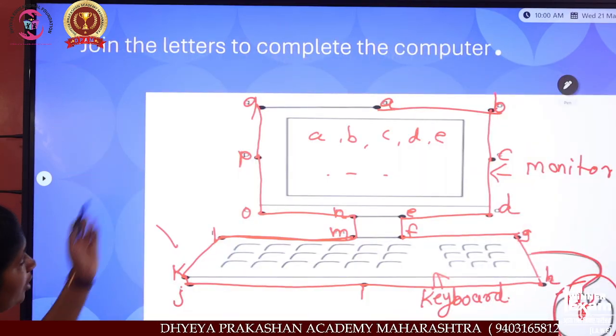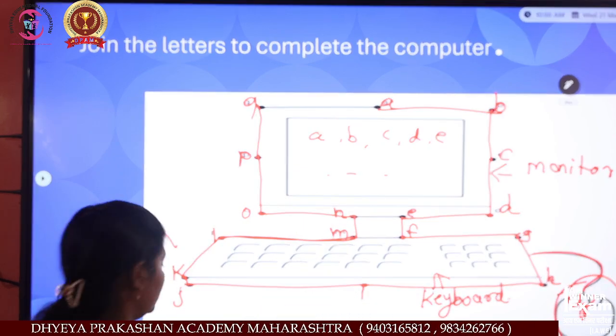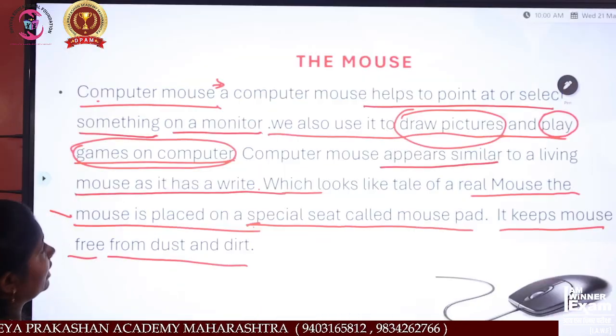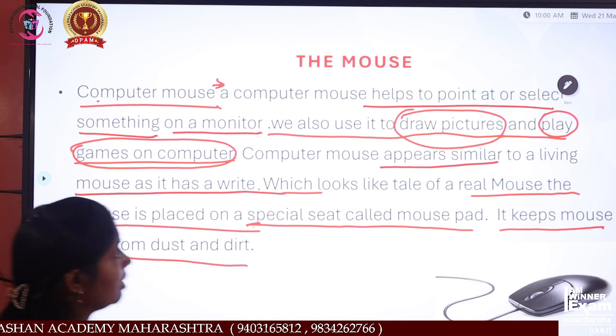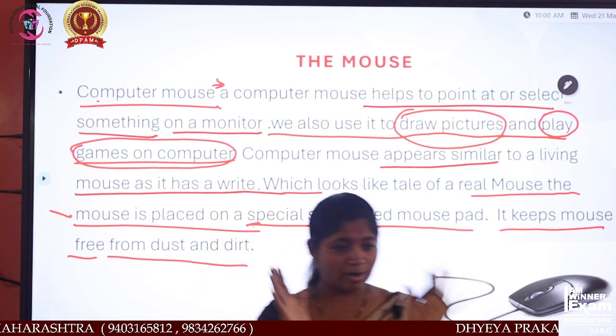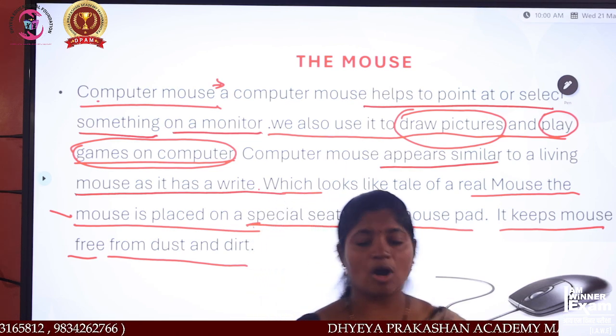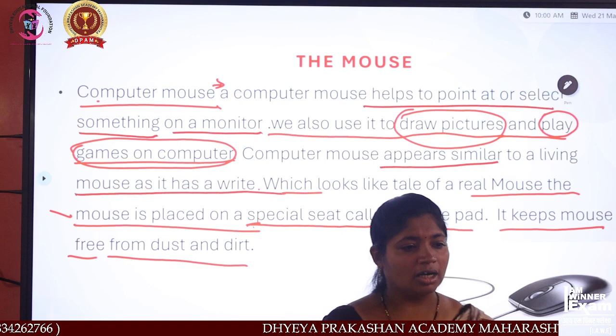Next, join the letters to complete the computer. And next, the computer mouse. A computer mouse helps us to point or select something on the monitor, and we also use it to draw pictures and play games.